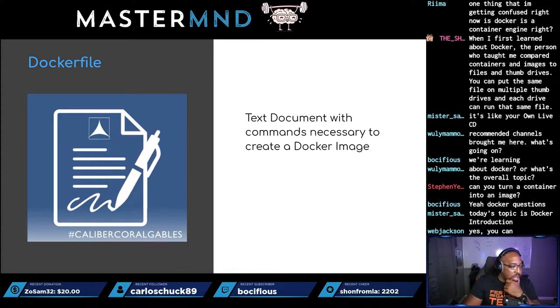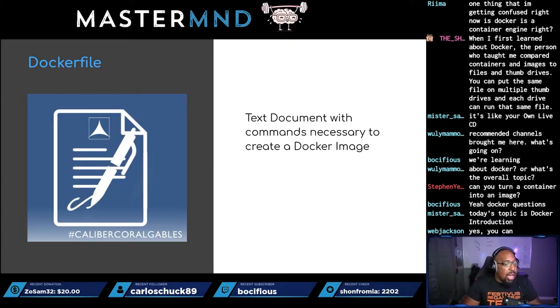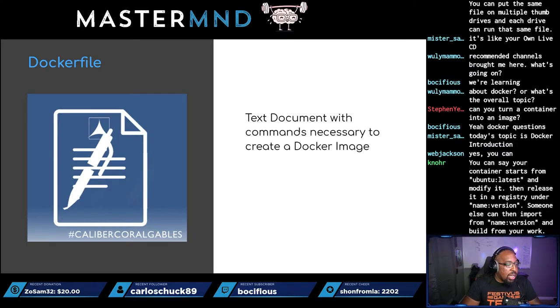Yep. What's up, Woolly Mammoth? How you doing? We're learning a little bit about Docker tonight.